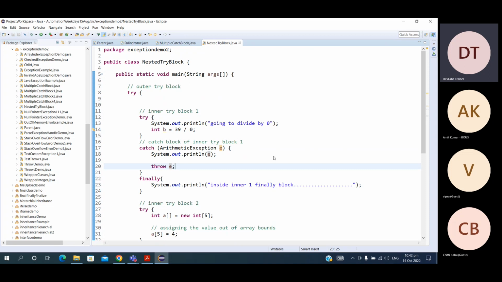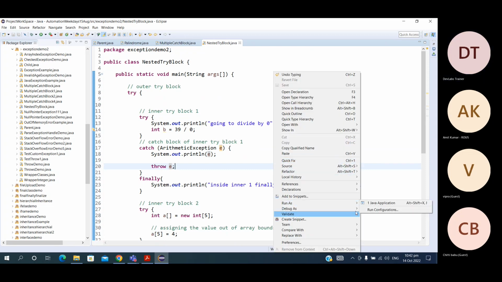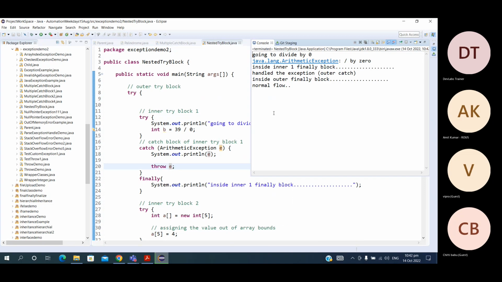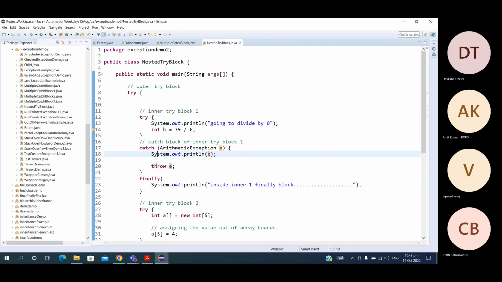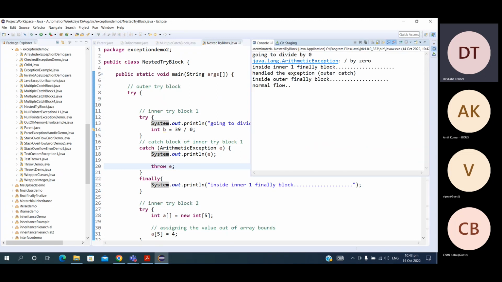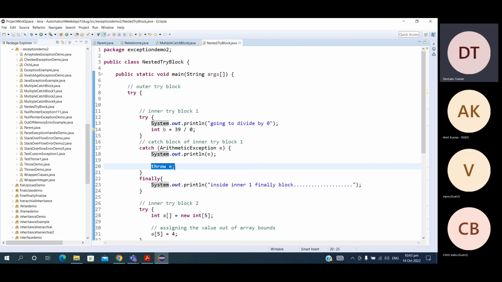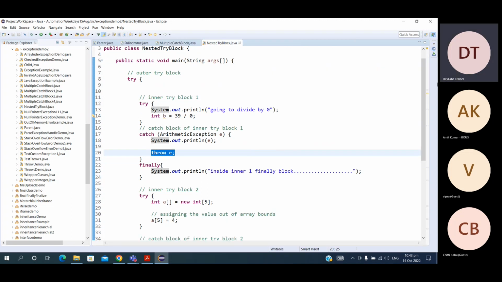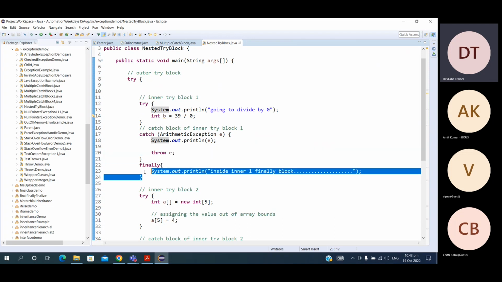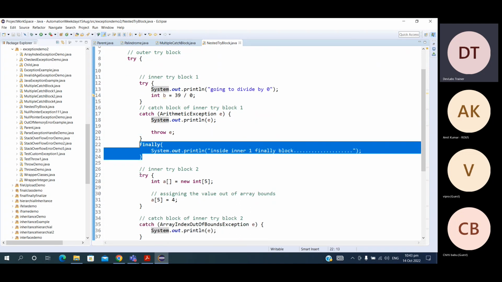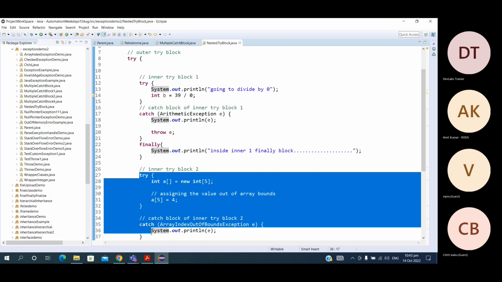So let's run and see if that is working or not. You can see here, I have thrown that exception and due to that, it is coming out. And when it is coming out, my outer things are handled. And after that, you see here, the exception was thrown here. So that is why it executed the finally block, but it didn't come to this one.